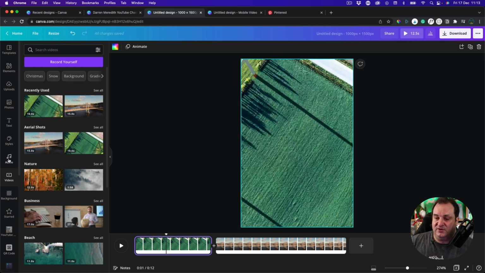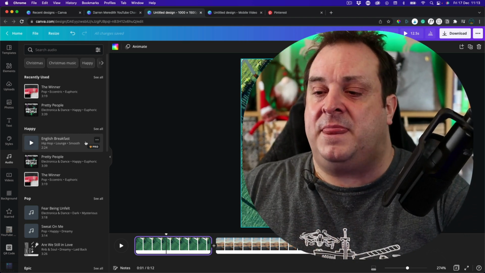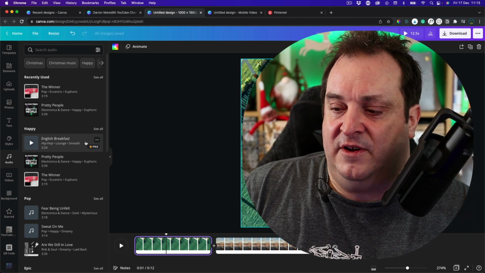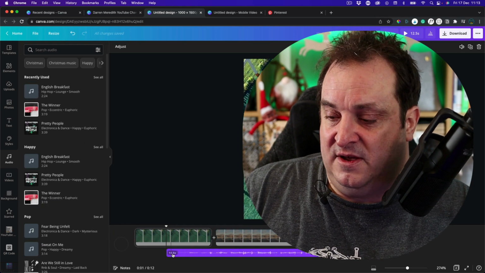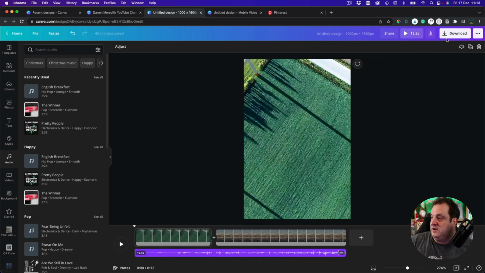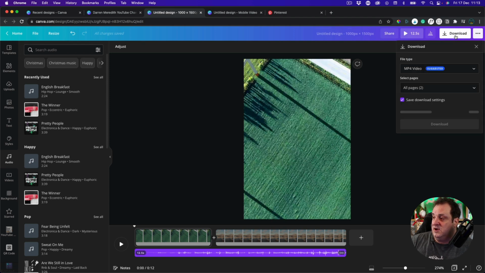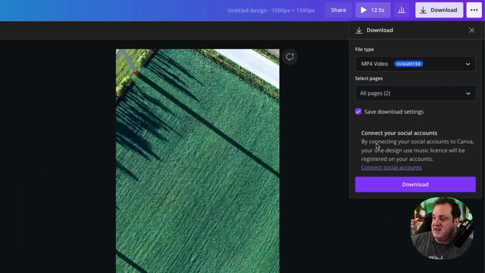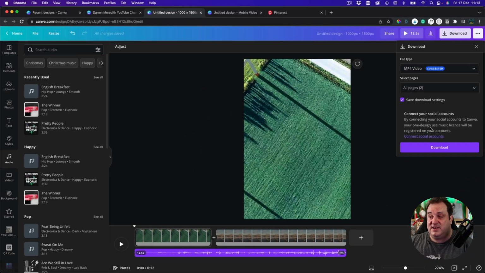You can even add audio from Canva. Now, be careful when adding the audio from Canva, because if you add the audio, I'm just going to add some audio in here. When you download this pin, you can see this is now the right size. When you download this pin, you download it as an MP4, and you need to make sure you connect it to your social media accounts in order to not get a copyright strike.